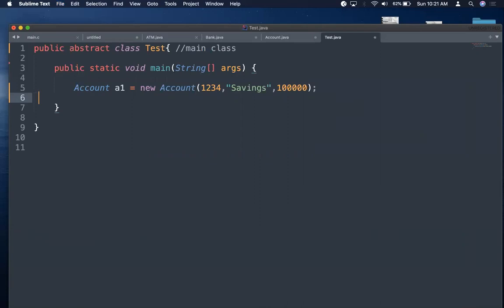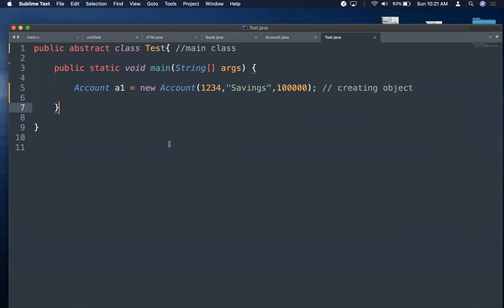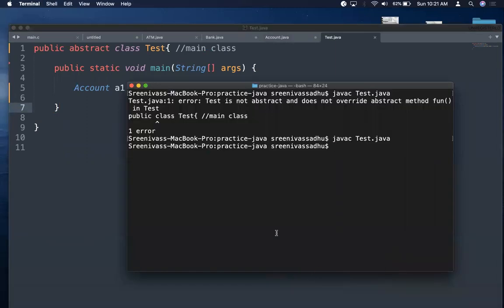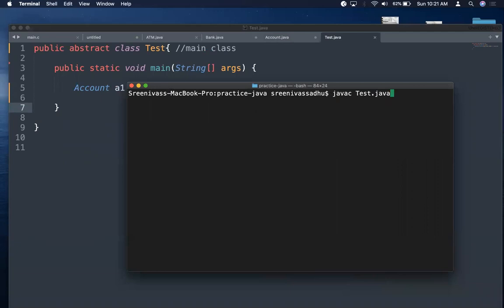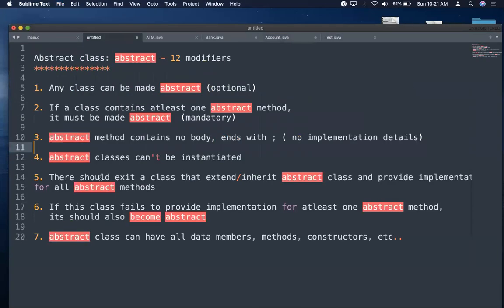Right. What I'm doing, I'm trying to instantiate it. Instantiate means creating an object actually. So I'm trying to create an object for an abstract class. So my account is an abstract class and I'm trying to instantiate that here in my test class, that is my main class. Now let me compile the test, javac test.java. Now you can actually see abstract cannot be instantiated. So Account is abstract, cannot be instantiated. So that is an important point actually. So abstract classes can't be instantiated, right?